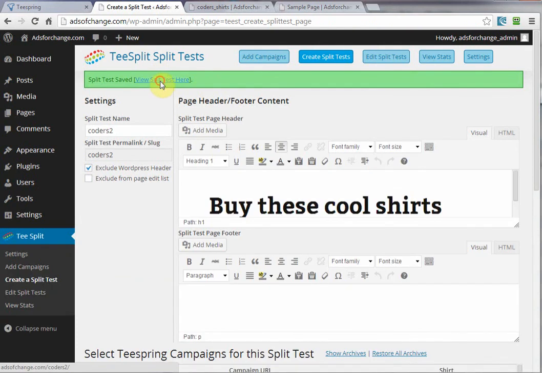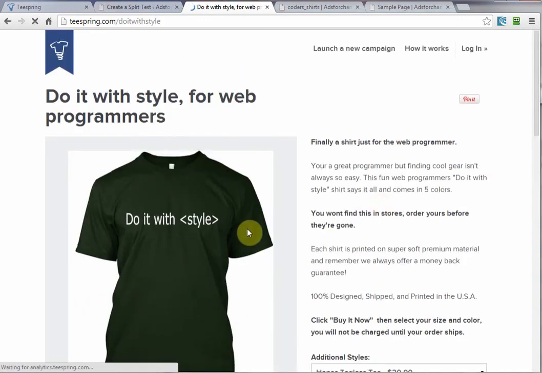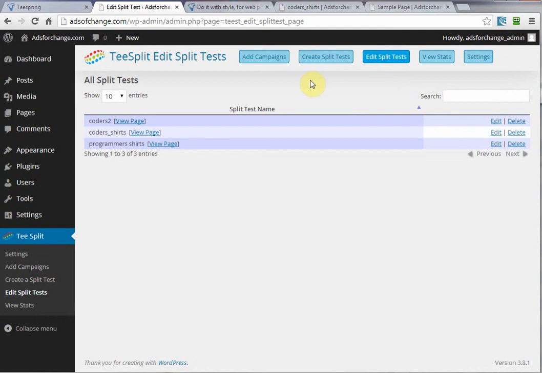Once it's done, we can view the split test here. And it says buy these cool shirts. It's got information about it, and it went ahead and made a little button for people to click again. And when they click through, it's going to take them right to the page, so you're able to split test your designs without spending tons of money off the same traffic, as well as, you know, kind of creating a mini cart, if you will. You know, I think Coders 2 was the one that we did here.